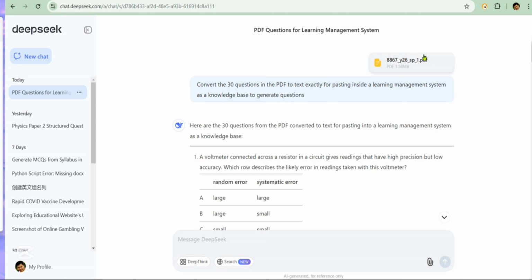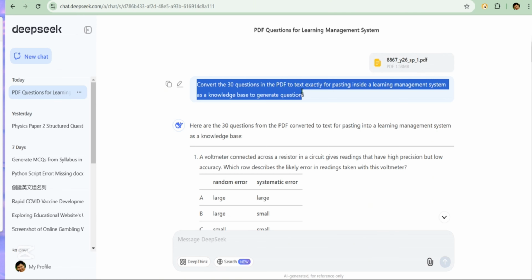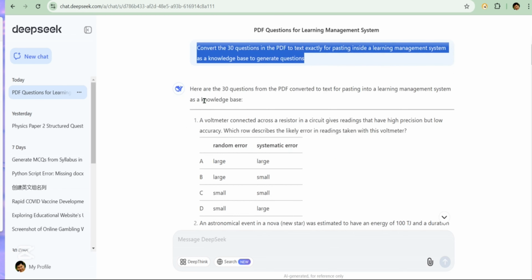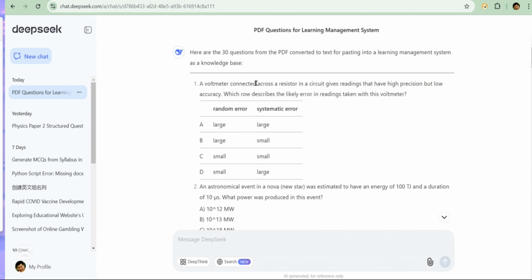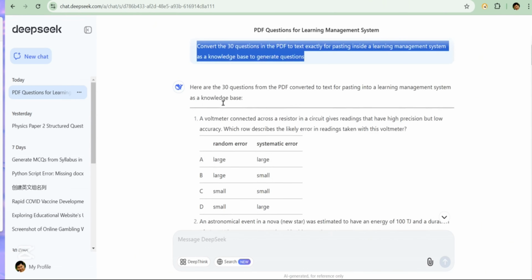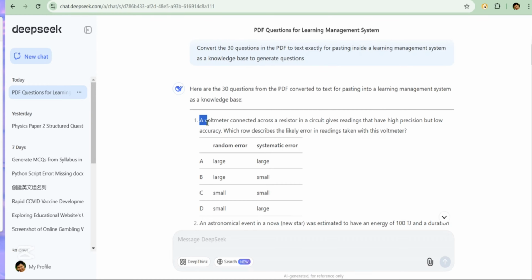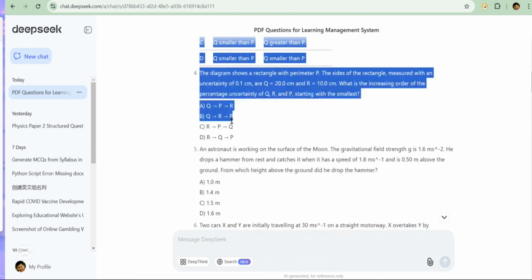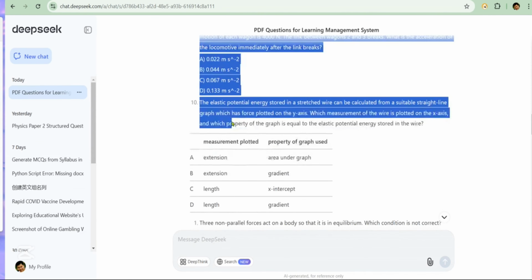My prompt asked the model to convert the 30 questions in the PDF into plain text, specifically formatted for easy pasting into the Learning Management System (LMS), as a knowledge base for generating exact copies of questions. The output from DeepSeek is impressively well structured. For example, I can easily copy the content from question 1 to question 10. Once copied, this should be sufficient for pasting directly into the SLS platform.